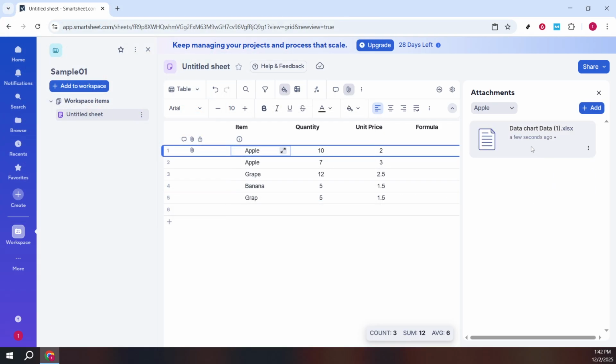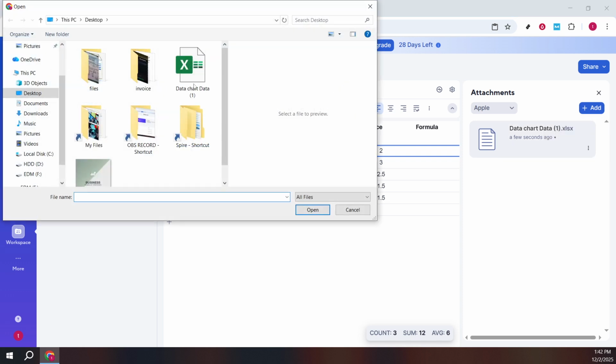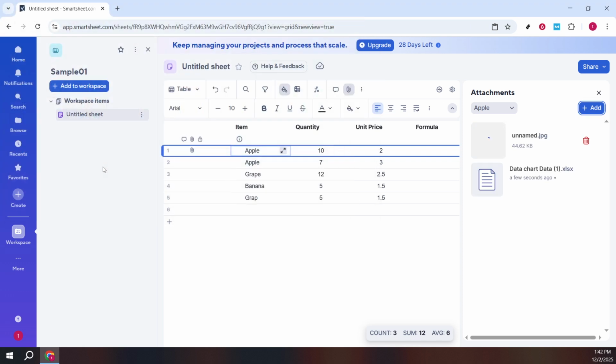When the upload finishes, your files appear in the Attachments panel with their names and timestamps ready for your team to open. If you prefer to link instead of upload, choose URL, paste the link, and save. The link is stored alongside your other attachments so teammates can access it without leaving the sheet.